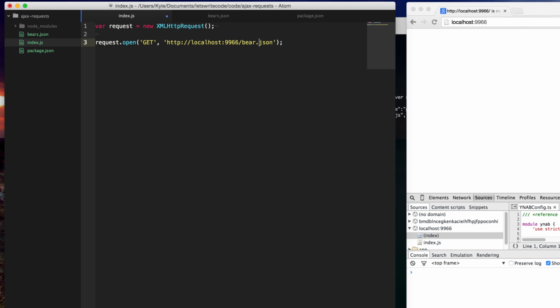So our file is bears.json here. But just know we can also do simply a slash here, and it's going to grab it from the root of our server. Or we can put in the full URL there.